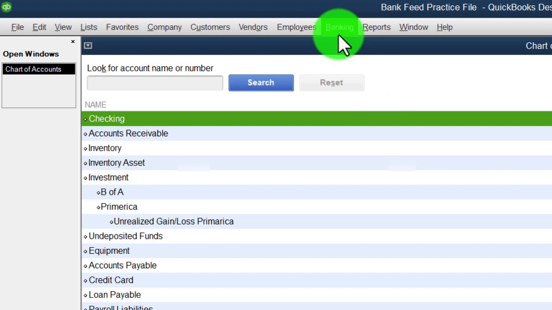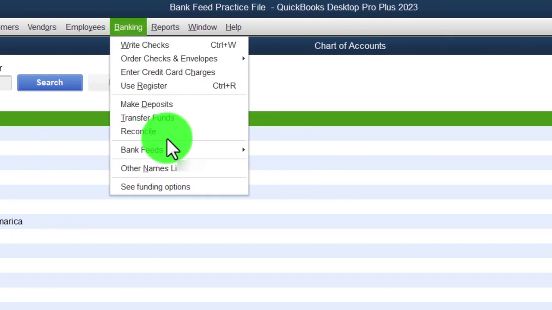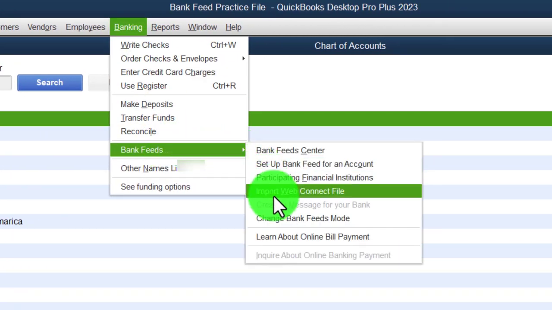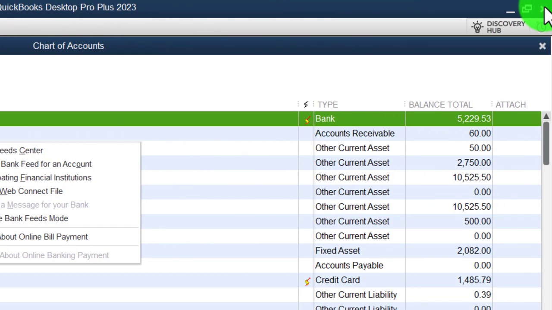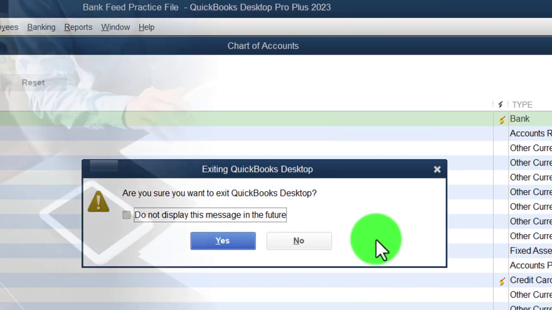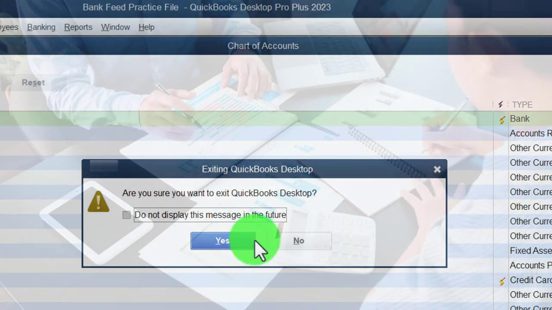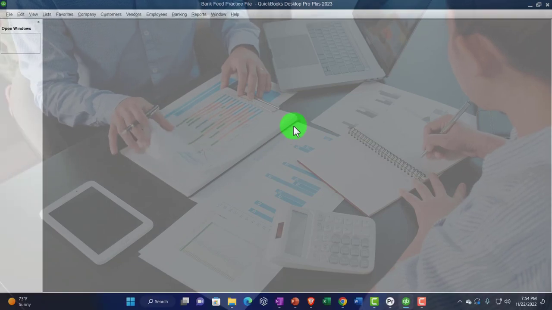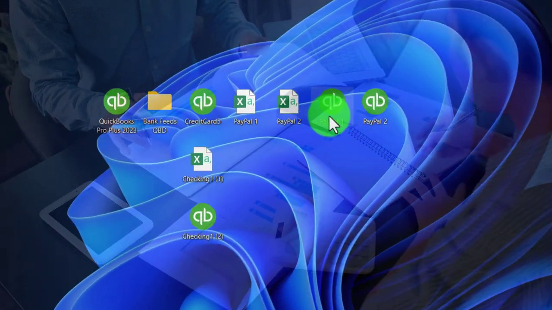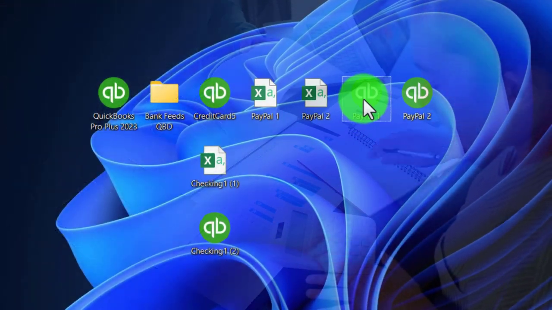So our options now are going to the banking dropdown. We could go to the bank feeds and import Web Connect. But I'm just going to close up everything, making sure that I'm leaving off in the company that I want to have the data imported into. And I'm going to close it up, close it on down, and then I'll just double click on my PayPal QBO and it should open it back up.